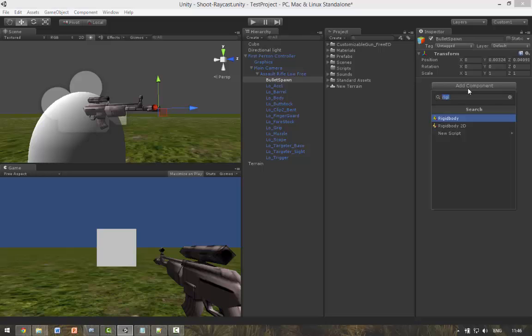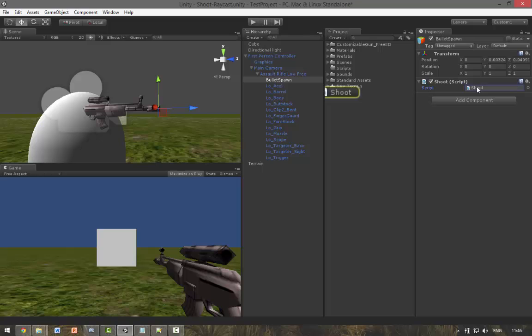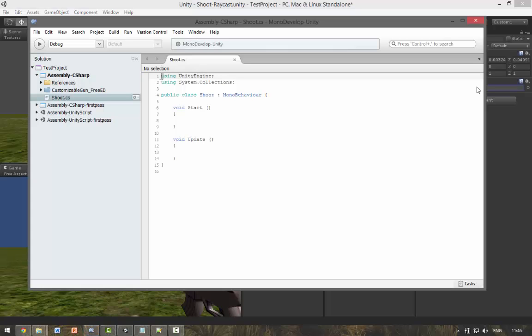Let's get started with the script and call this one shoot to be simple. Open it up, and first we want to make a new variable, a public one, a type of game object, and call it bullet. Then in the update function, we want to check if the mouse button is clicked, the left mouse button.